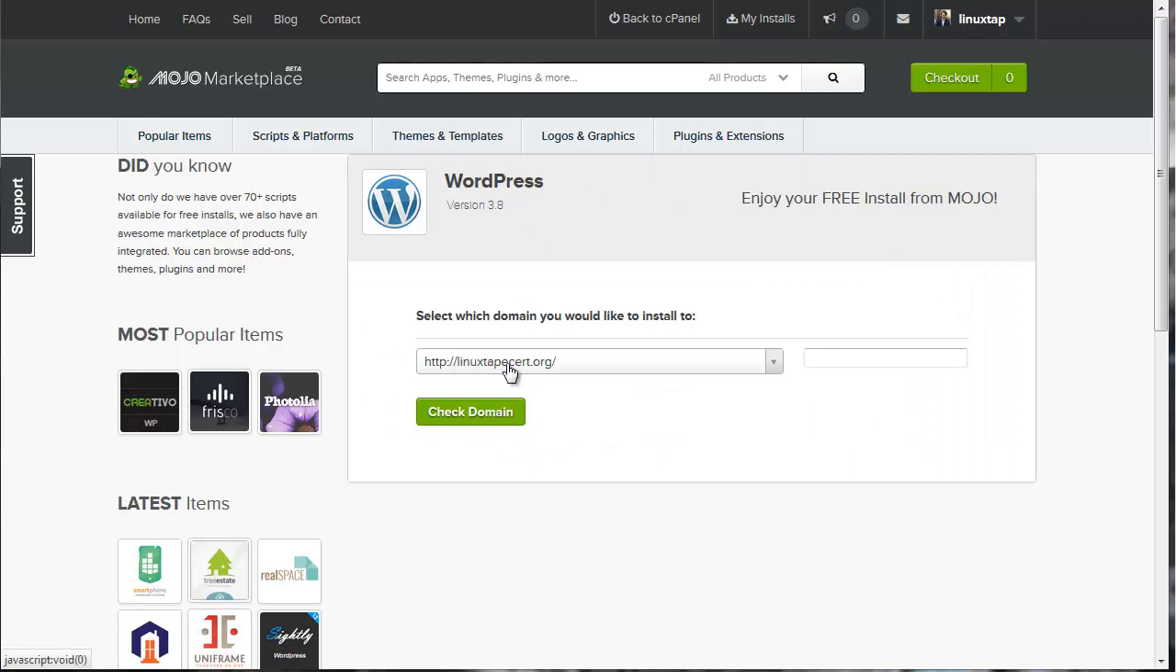So we're going to install it on this website here, linuxtapecert.org. And this box here, I want to make sure you understand how this works, is to install WordPress in a directory, also known as a folder. So let's say you had a website and it's not based on WordPress, but you wanted to have a blog. Well, you might install it in this box to blog. And what would that look like?